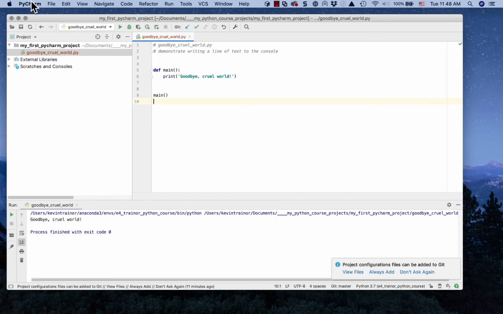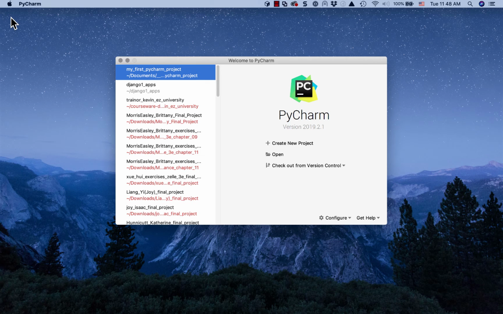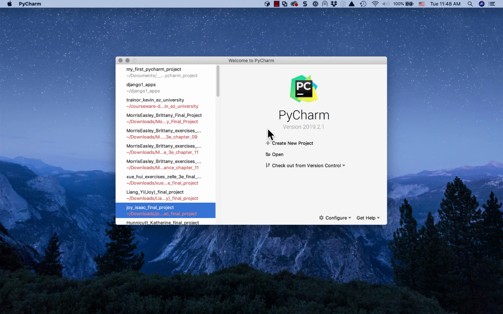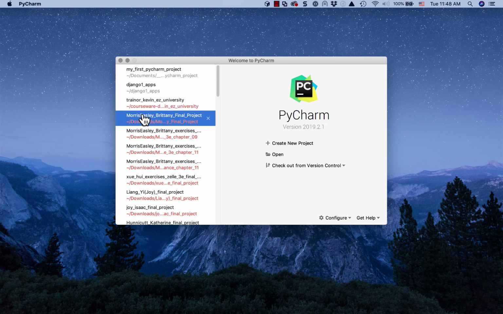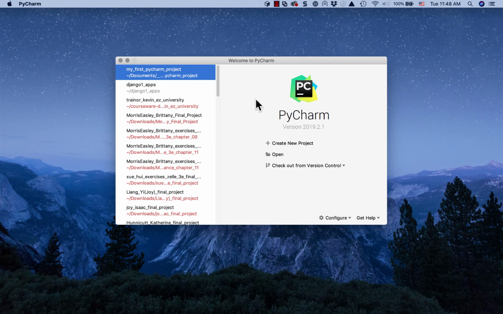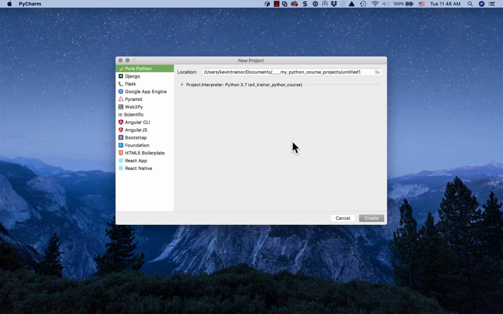So we're going to, let's close the PyCharm environment. On the Mac, when you close the window for the PyCharm environment, you come back to this dialog where you pick what you want to do. There's a history of projects where you've been, so you can click on those and go to it. Okay. If you want to create a new project, you just click on Create New Project, and here we are.